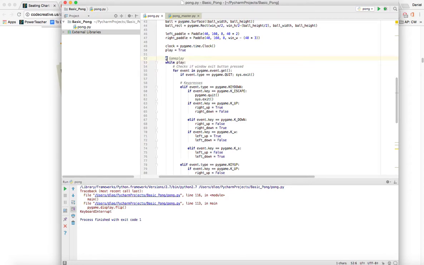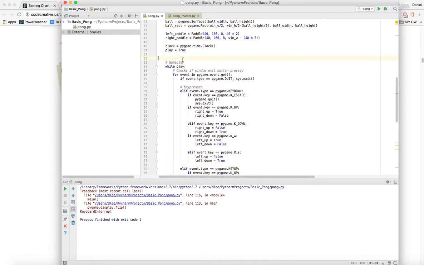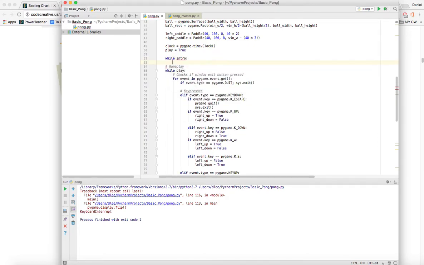Well, what we need is another loop. This is the gameplay loop, and we are also going to have an intro loop. It's going to look something like this: while intro is equal to true, we're going to do this stuff. In the beginning, we're going to set intro equal to true. So then it's going to drop into this intro loop.